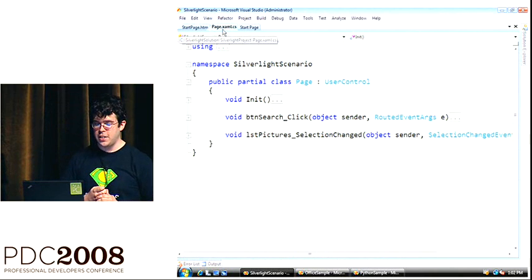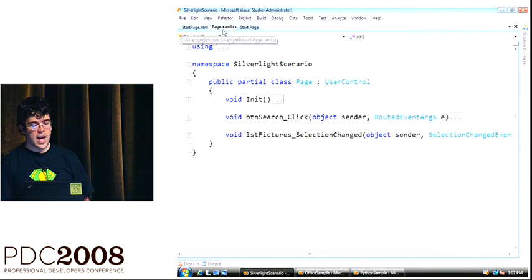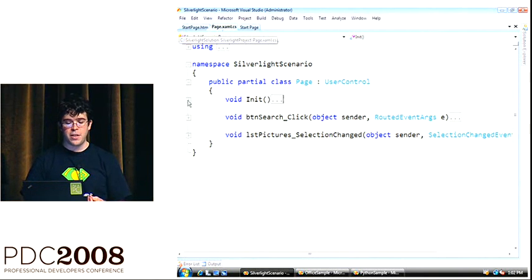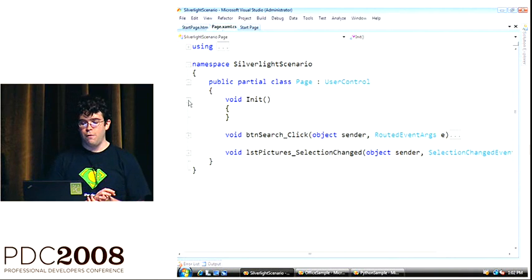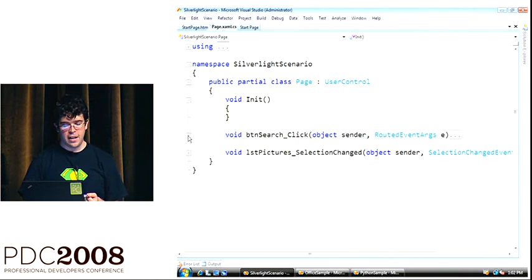I'll go back here to page.xaml.cs. You see there are basically 3 methods that exist now that do the functionality that you already saw. If I go to void init, you see it's not doing anything yet.